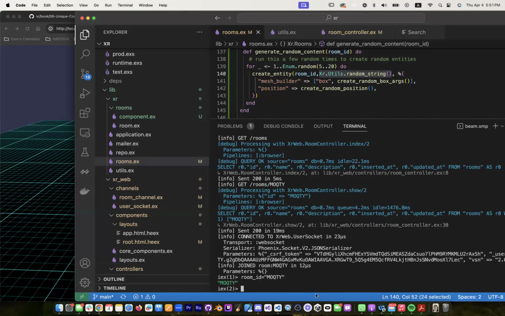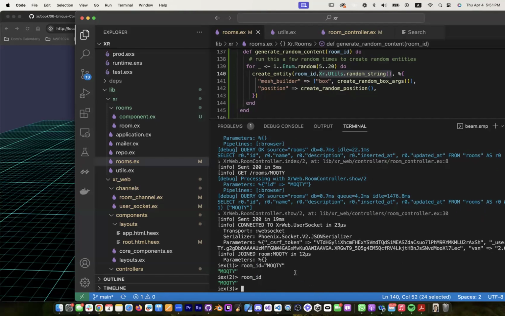Okay, so you've assigned that ID to room ID. So if you just type room underscore ID, it will tell you what it is, right? Oh, it's saved. Okay.